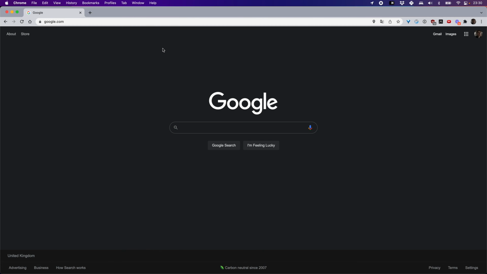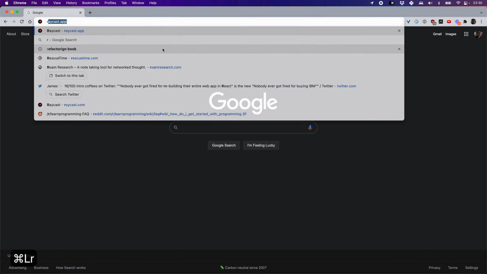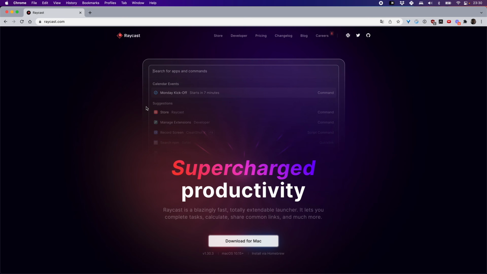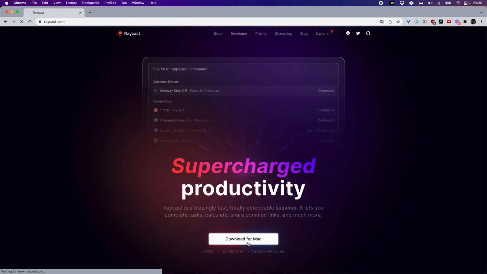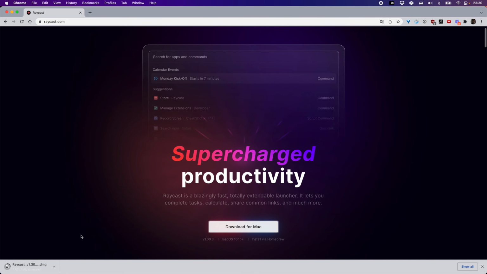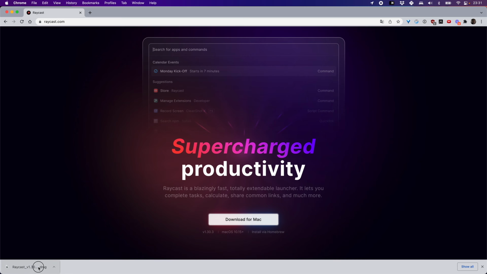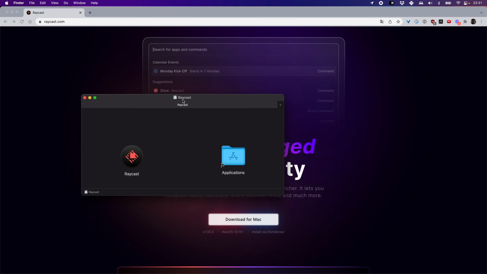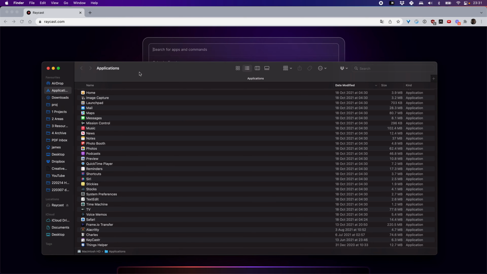Onto the setup. The first thing you'll need to do to get Raycast up and running is download it. So to do that, I'm going to go to raycast.app or raycast.com, they now seem to have, and just click the download button. You can also do it through Homebrew, but I like to do it through the DMG file like this. And then clicking that there is going to open up the usual installer. And if you drag that to the applications, you'll have Raycast installed.